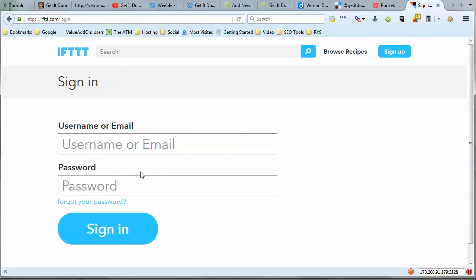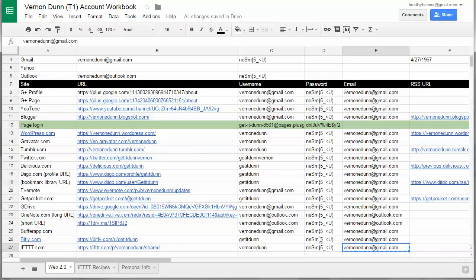Okay, so here we are at the ifttt module, and we're going to start by logging into ifttt if we're not already logged in, and we're going to start connecting all the channels.